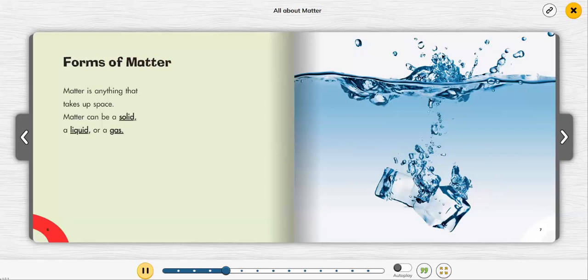You can also turn on autoplay, which will advance the pages as the book is read aloud. This feature is nice when you want to display a book on your smartboard and have the book read aloud to the class.